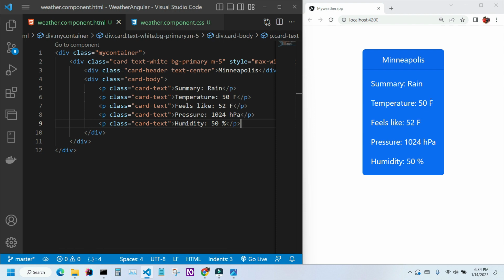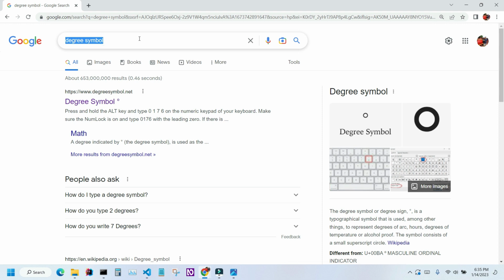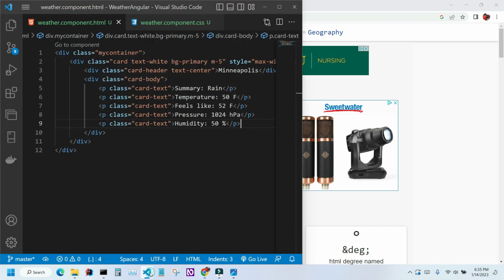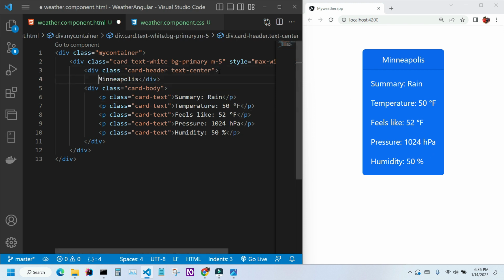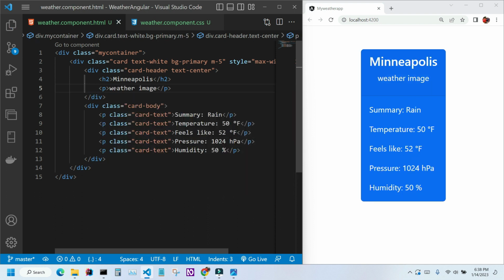Now I also want a little degree symbol here, and the way we can do it, I'm going to Google degree symbol and click on the very first link, and here I'm going to copy it. Here in the application we're going to place that symbol in front of our F. Control S. So now it looks much better. Now inside our header, let's place it inside the H2 tag. And here let's mark that we're going to have an image here. Weather image.